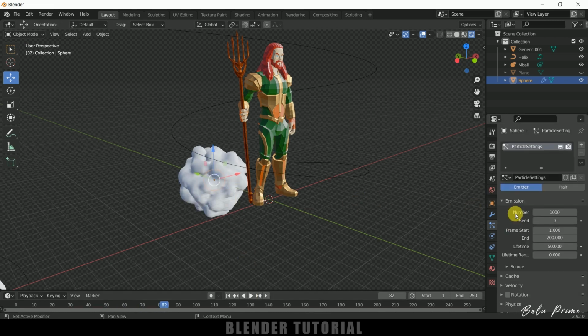Now scroll up and I will increase the number of particles to 2500. Frame start, let it be 1, and the timeline is 250, so I will change the frame end to 250. And lifetime, let it be 250. We want the particles to stay throughout the timeline. Okay, lifetime randomness, I'll give it as 0.1.